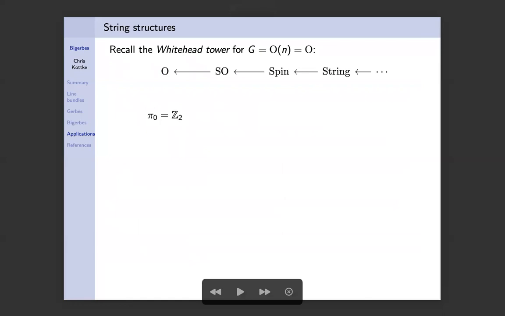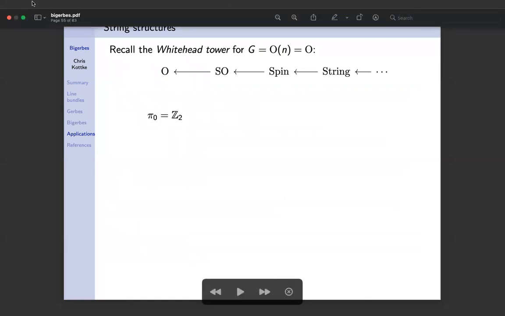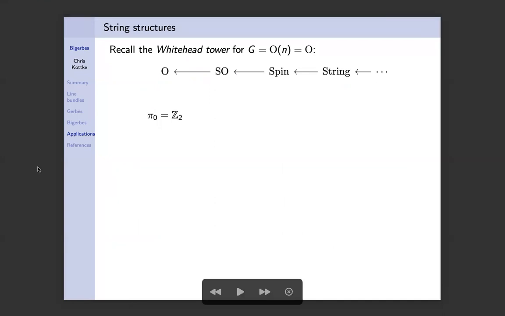So let me give at least one interesting application here that has to do with the, sorry, I think I'm running out of time, the Whitehead tower for the orthogonal group. So let me just tee that up really quickly. If we think about the orthogonal group, O(n), SO(n), Spin(n), what are we doing here? O(n) has multiple components, right? Pi 0 is Z2, has 2 components.